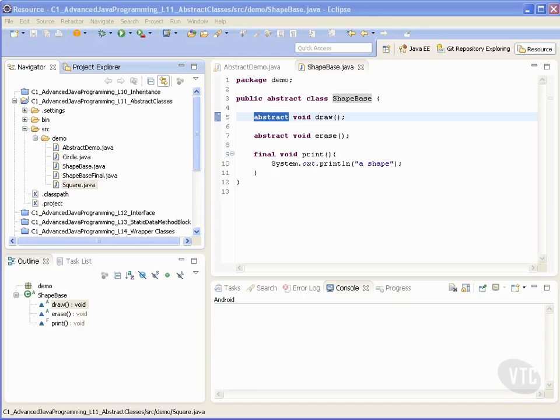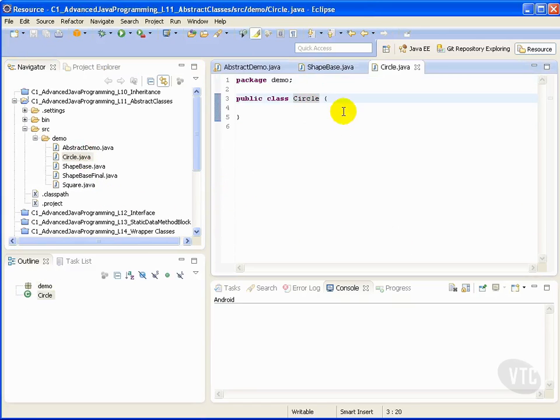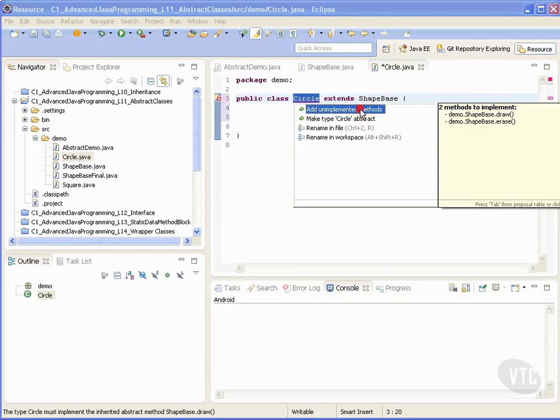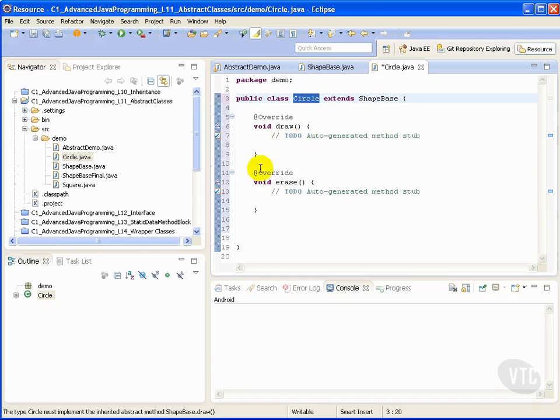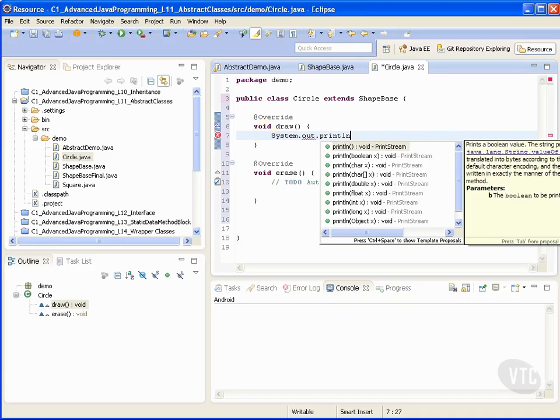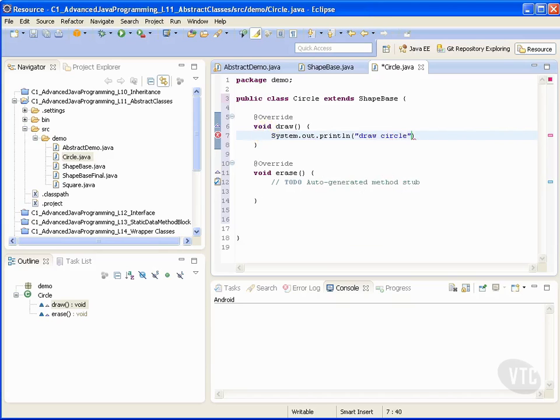We will first use the keyword extends to create the relationship. Following the extends keyword comes the name of the parent class which we will be extending or inheriting from. Eclipse asks us to add the unimplemented methods from the shape-based class, which are abstract. We will do so. We'll add our own implementation to both methods we just overrode.